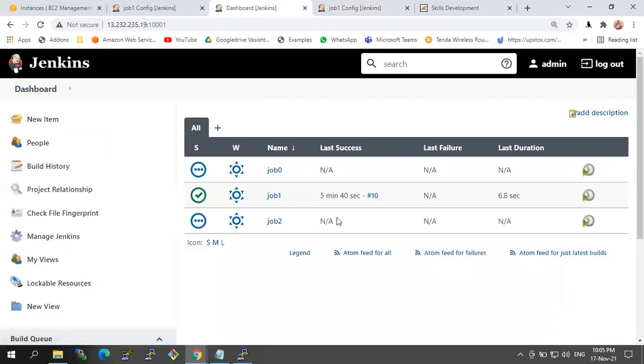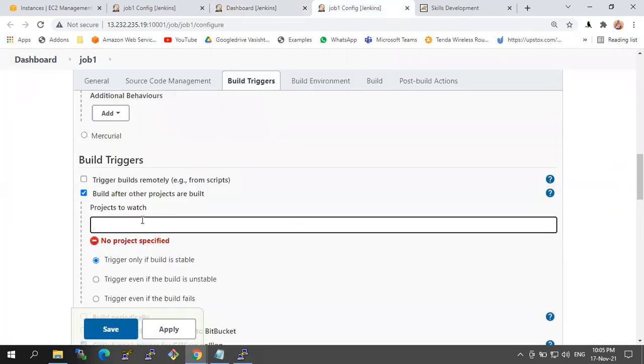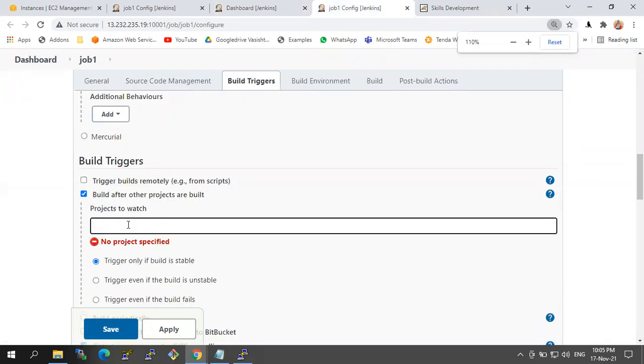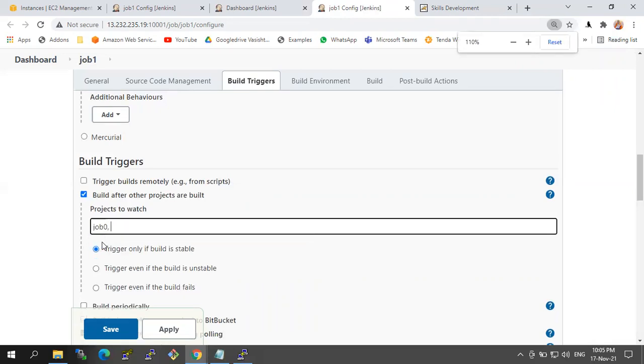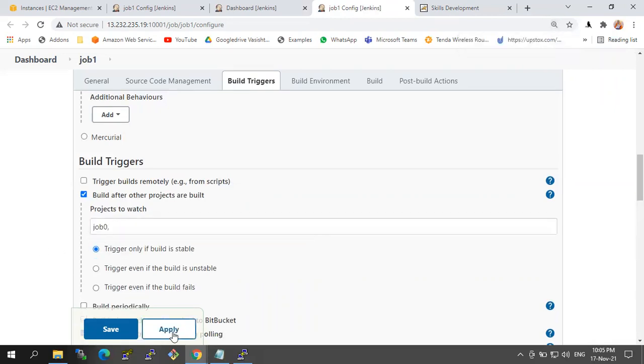Now back to the dashboard, job 0. This is the current main job. Before that, I want to execute this one; after that, I want to execute this one. So here I want to execute job 0. Now apply and save.